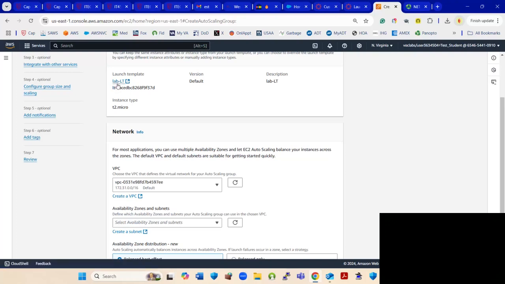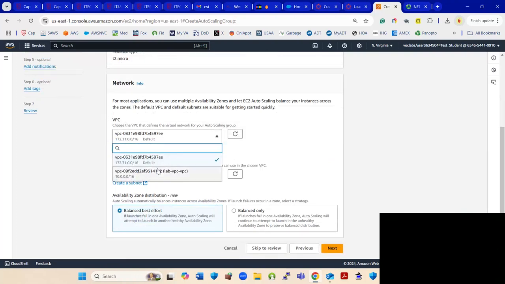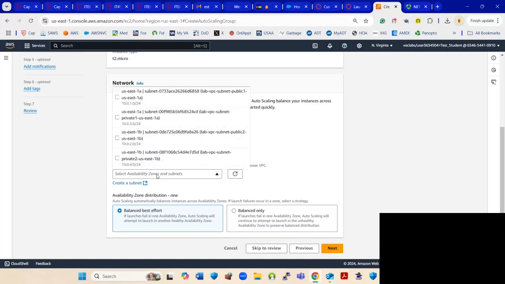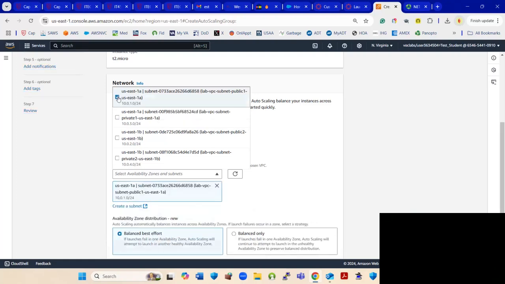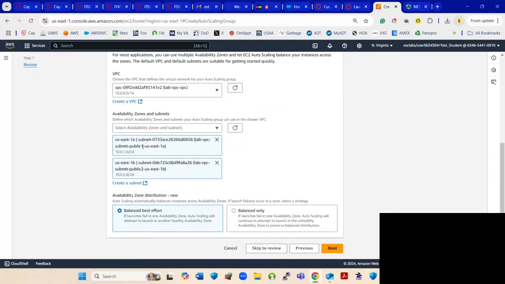So a launch template should be reading Lab LT. Again, you'll see it's an instance type, it's T2 micro. We want to make sure we select our VPC. We want those instances launched in our VPC, and we want to select the availability zones, right? So we want to click here, and we want to select the two public subnets. We want to select 10.0.1 and 10.0.2. Okay, so again, the two public subnets, they should be public 1, public 2, 1.0, and 2.0. And then we're going to click Next.